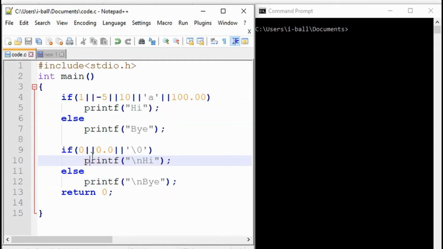This is really very simple, but there is one thing that we need to make sure: if the resultant of this whole value is a non-zero value, then this will be considered as true. So if this condition's resultant value is a non-zero value, then this is considered to be a true value, and that's why this hi will be printed in here.